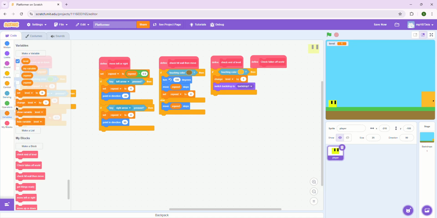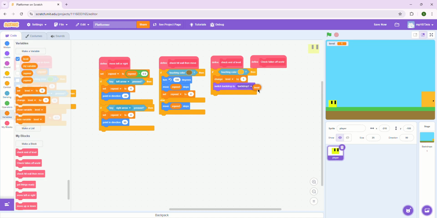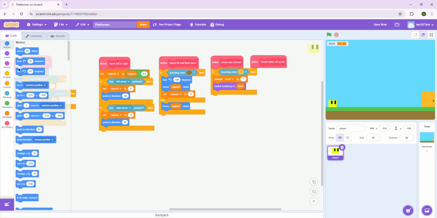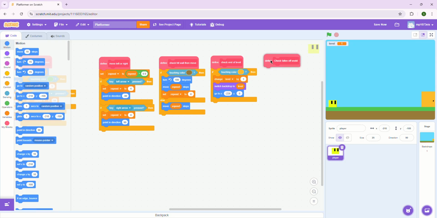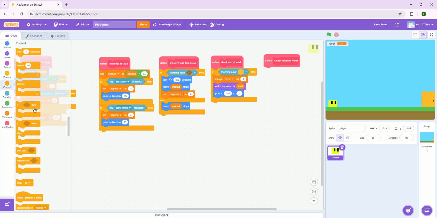Oh, why am I clicking that to level? Go to X, the same one we did last time. Negative 220 and Y 0. Then we need to check fallen off world. What if they like failed? So basically, if Y position, go to if, this is not going to be an if then else, don't worry.